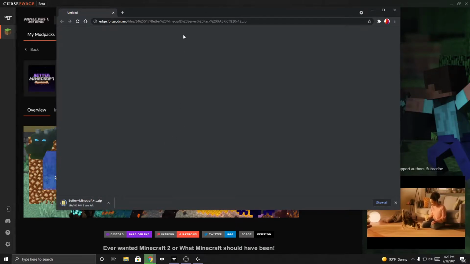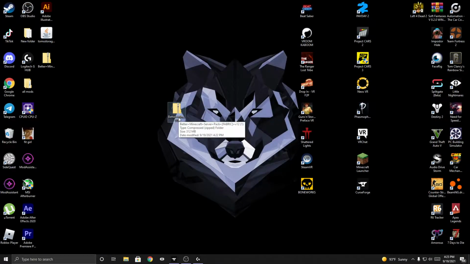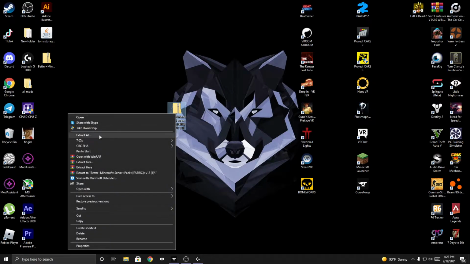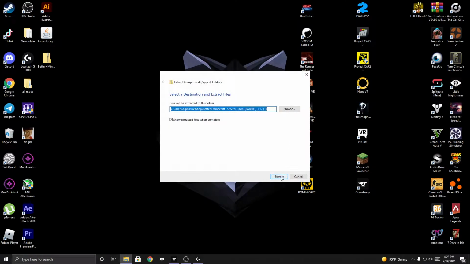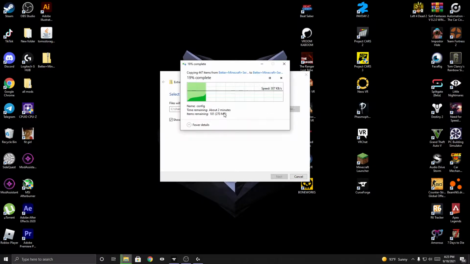What you're going to do is wait for that to download, and once it is done downloading, you can go ahead and drag it to your desktop. Now, it's going to be a zip folder, so you're going to right click on it, choose extract all, and extract it to your desktop. Now, this could take anywhere from 5 seconds to 10 minutes. For me, it took about 15-20 seconds.